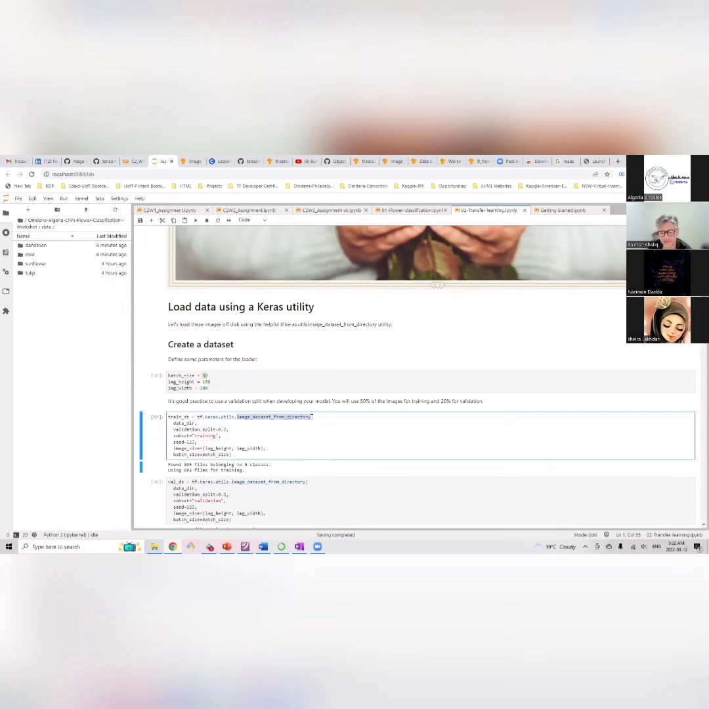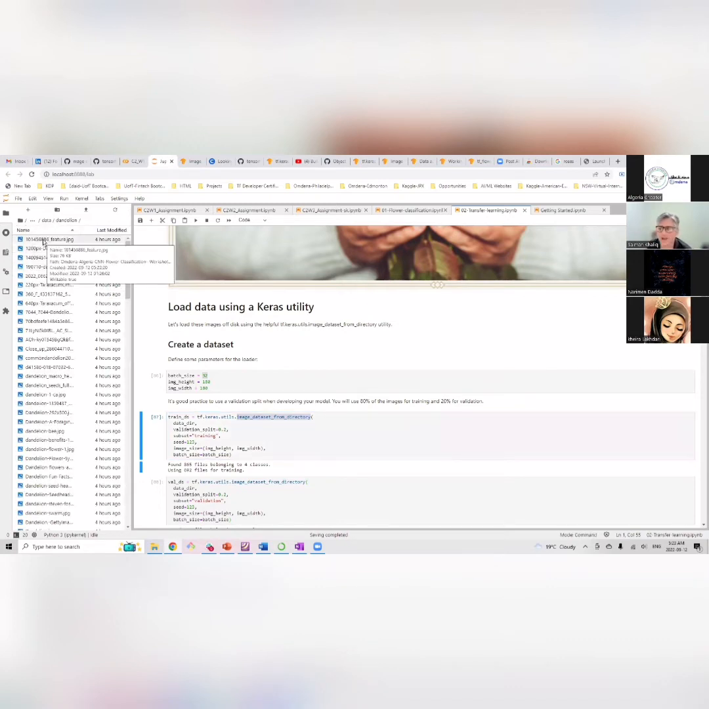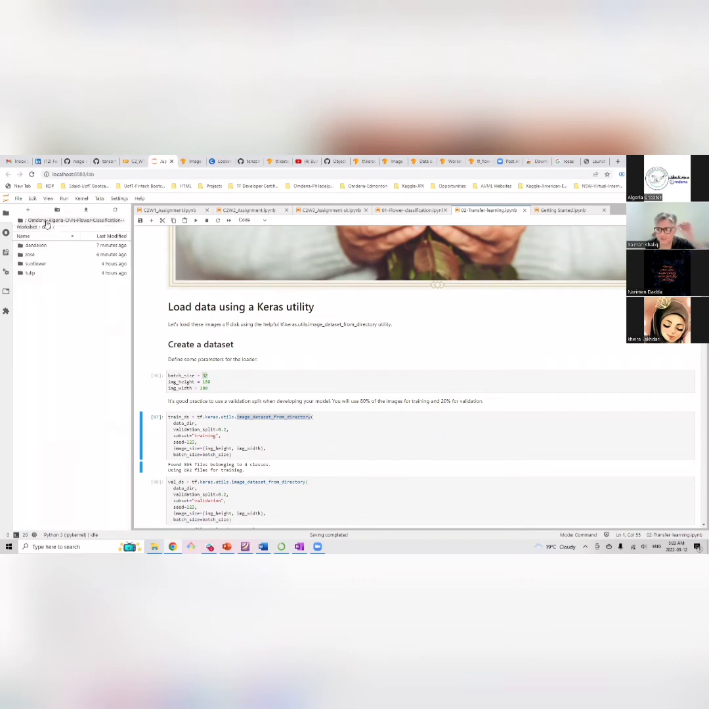image dataset from directory function basically goes to this data folder. Inside the data folder, there are 4 folders. Every folder it will consider as one of the classes. And then it will go to every single class, grab each image, and link this image to the folder name. And it's going to tell us that, oh, this image has a label dandelion. This image has a label roses. This image has a label sunflower, and so on. It's going to do everything automatically. We don't have to do anything.